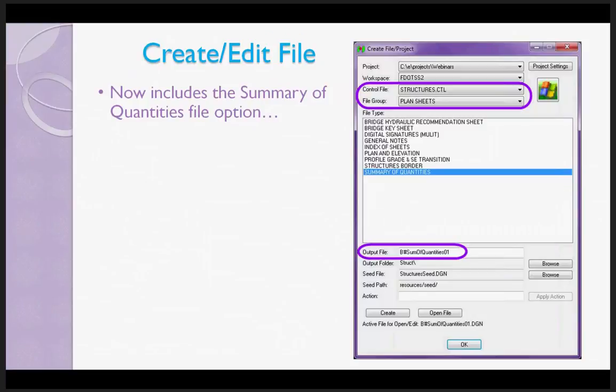There is the create edit program, and when you bring it up and you set your project in the workspace, you're going to select the control file for the structures, and in the file group called plan sheets, you'll notice that we've added the summary of quantities. It'll automatically pop up down here with the naming conventions. So all you would need to do is change the bridge number to 1, 2, whatever.